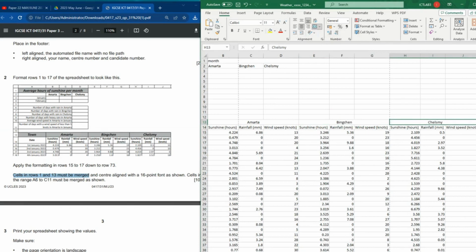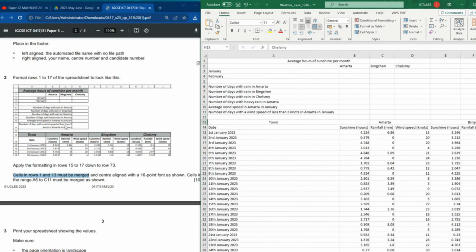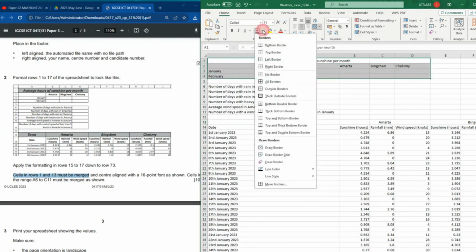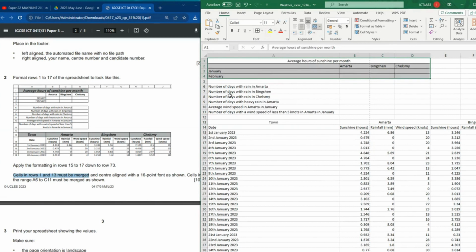That's the first thing. Then the second thing we need to do, let's start. Look at row 1 until 4. So we put a line, all border. 5 has nothing. Look at 6 until 11.